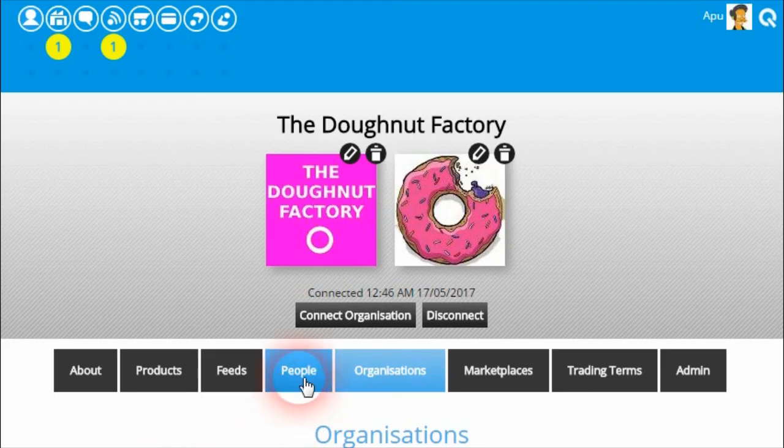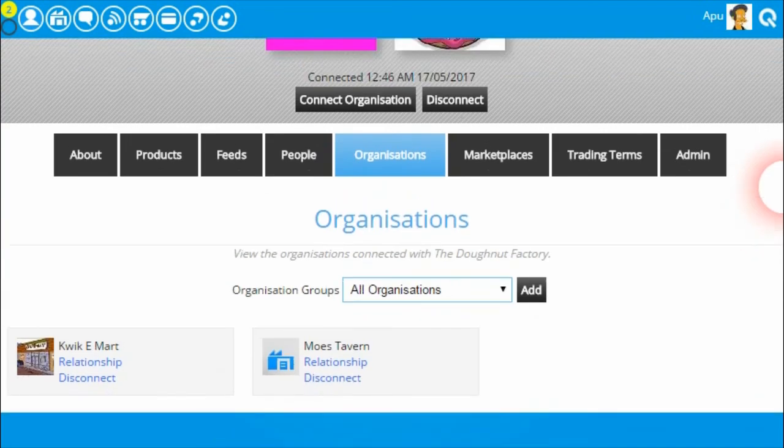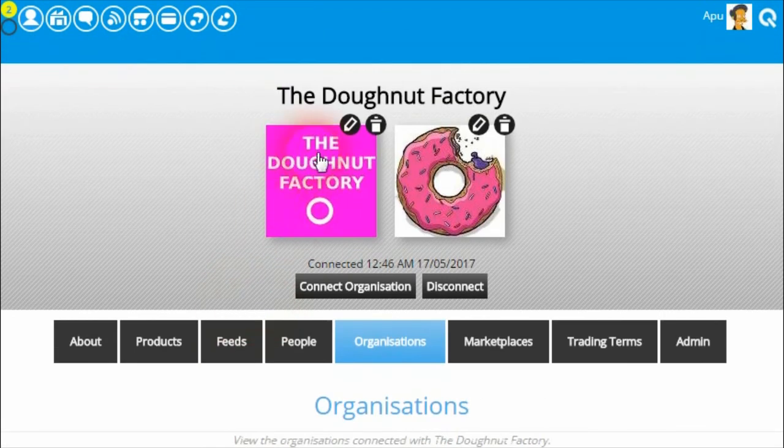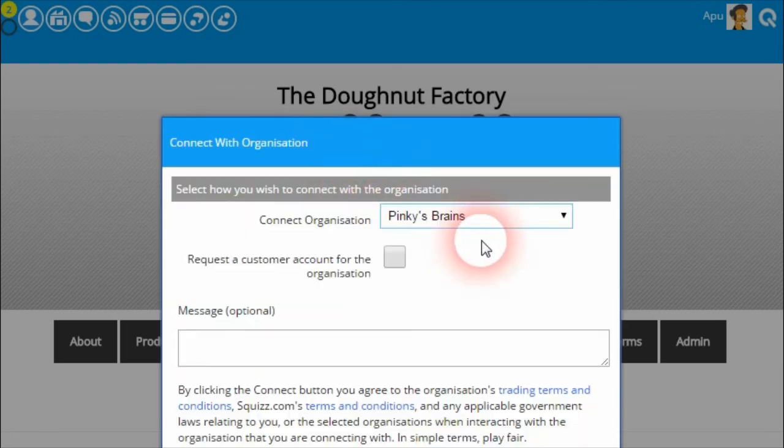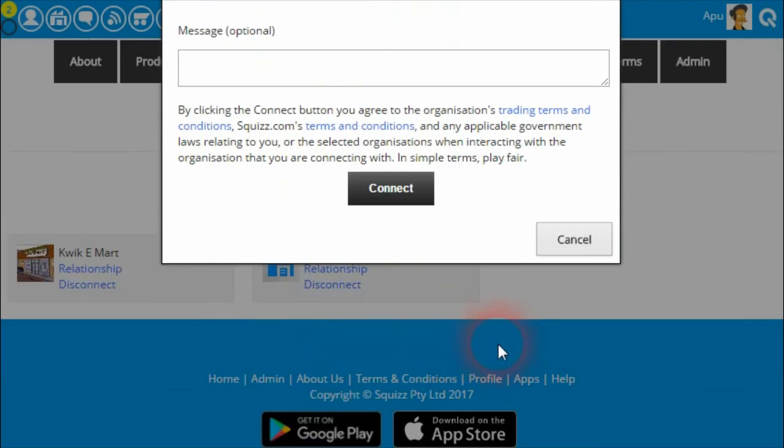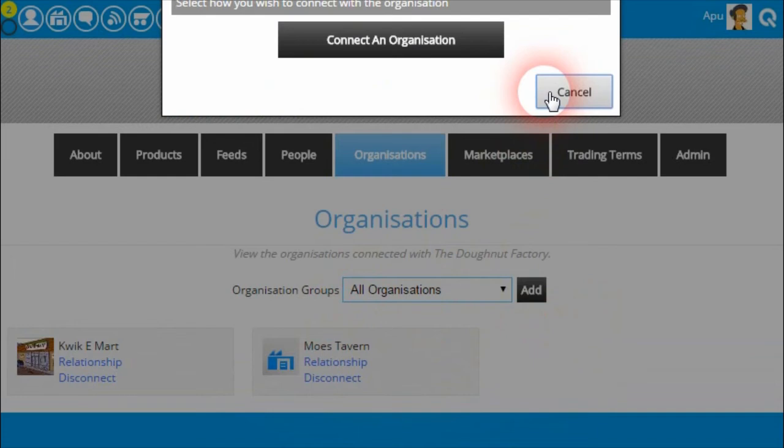Now to see this in action, here's our organization called the Donut Factory. And if we go there, we can see that the Cookie Mart has connected. So they made a connection request. They've found each other through this mechanism, and those connections have been accepted.